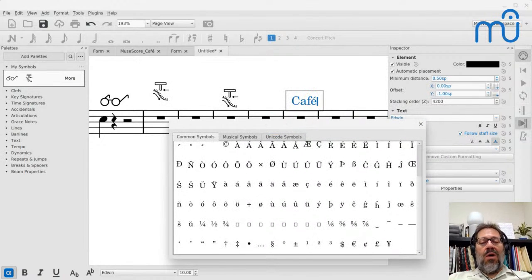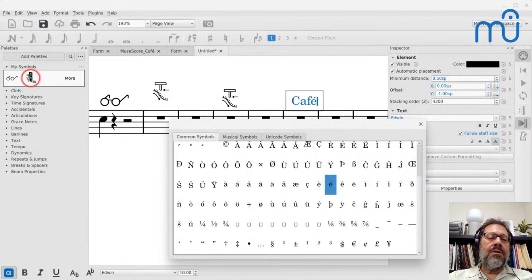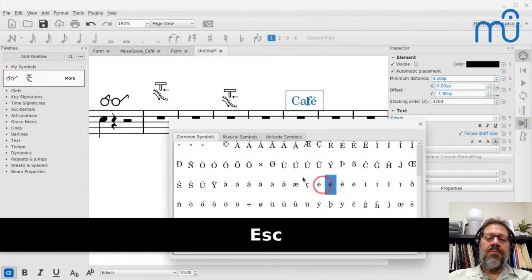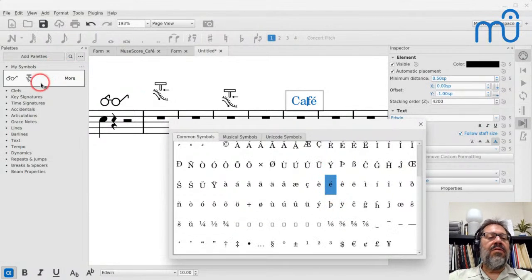Well, what if I just want that E to be easier to access than that? I can drag that E directly from here into my palette, can't I? I thought I could. Maybe I have to click out of there. I don't know. I'm a little trial and error here. I have done this before.